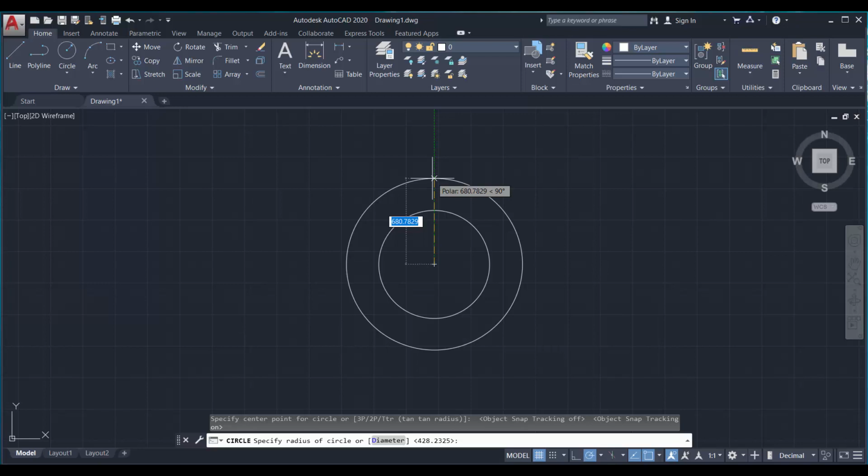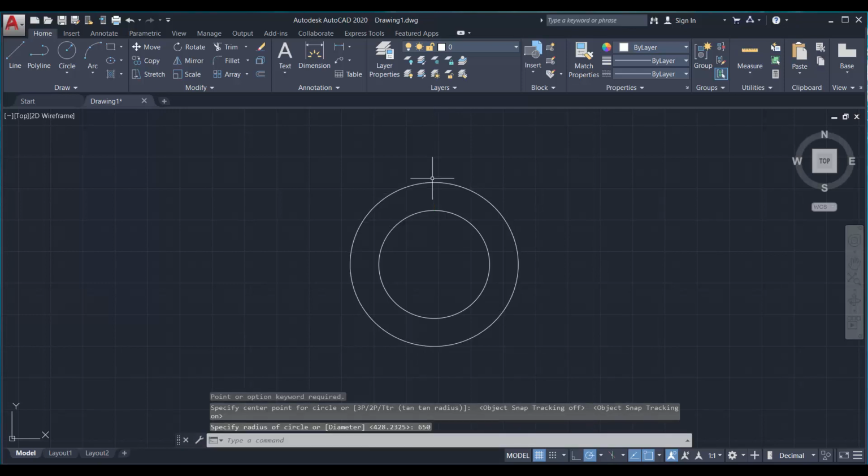When you specify your radius of the circle, suppose I want 650 mm, just enter 650 and press enter on your keyboard. You can see this circle is of 650.